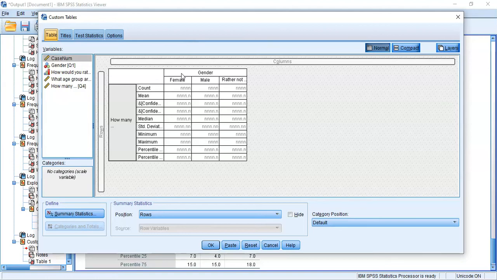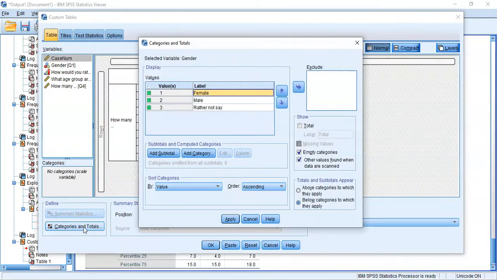Now obviously you could use select cases in SPSS as well, that is an option, but the custom tables gives you this here. So I'm just going to show you that if we click on the gender measurement here as the column heading, you can see down here in the bottom left the categories and totals became active. So I'm going to click on that, and this is where you can decide which ones you might want to remove, if you want to remove any.